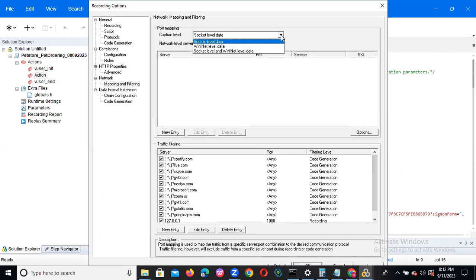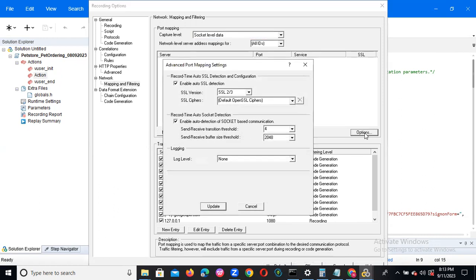So when can we use socket level and VNet level? Sometimes when you are recording the script for a web application and you are unable to record it properly, then you can use socket level and VNet level. Yesterday I think I missed these options. Here we have the SSL version, which is nothing but the socket level version.